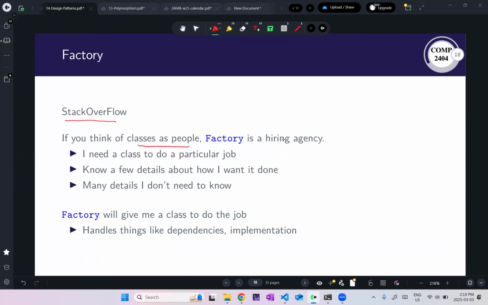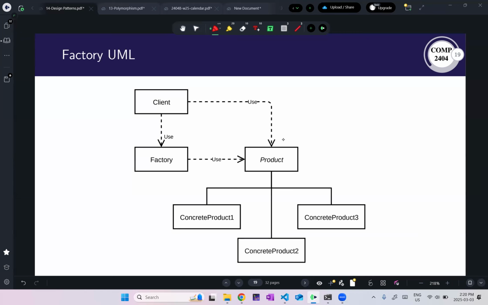So if you think of classes as people, a factory can be like a hiring agency, right? I want somebody who I know does a particular job, but I don't need to know everything about them. I don't want to even hire them. I just want you to send me a person that'll do it, right? So the hiring agency will see if you have the right qualifications, and they will actually even take care of paying you. They make sure you have a full insurance number and everything is up to date. And then I just get somebody that can do that particular job without having to understand all of the dependencies and implementations and things like that. So that is the sort of abstract UML of a factory design pattern.